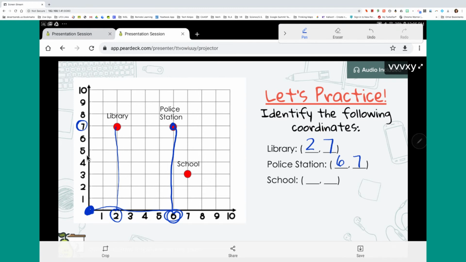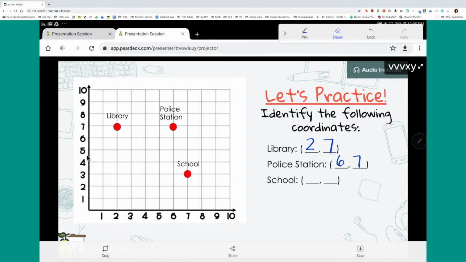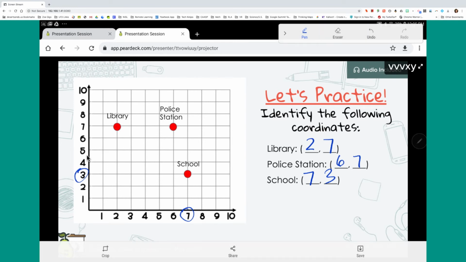School. What do you think the school is? Give you a second. What do you think the school is? I see it as 7, 3. Right? Okay, so this screen is just a very basic screen of 3 points on the grid, and you need to tell me what the coordinates are.